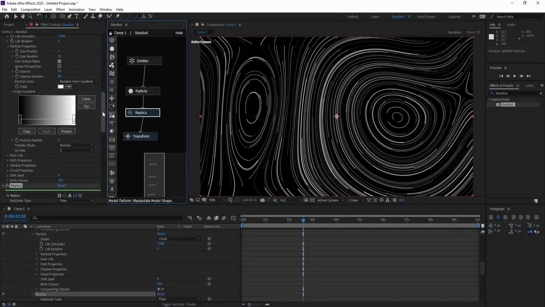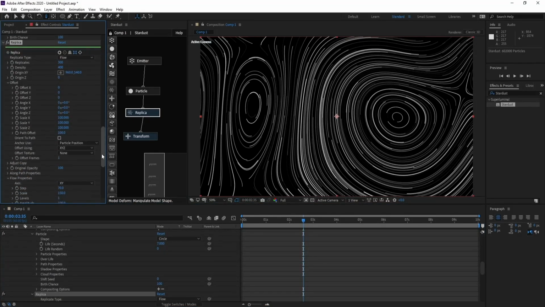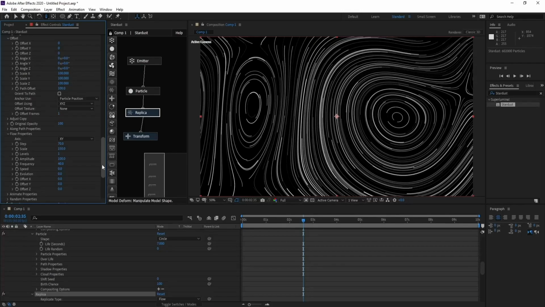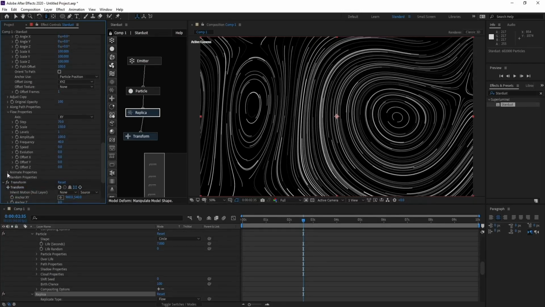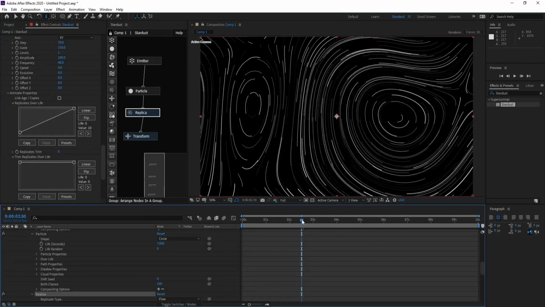Okay, now we want to animate this shape. Let's see what we choose here. Okay, animate properties. Okay, and go to replicates, overlay, and make it like this. And now, yeah, this is our animation. It's very slow.